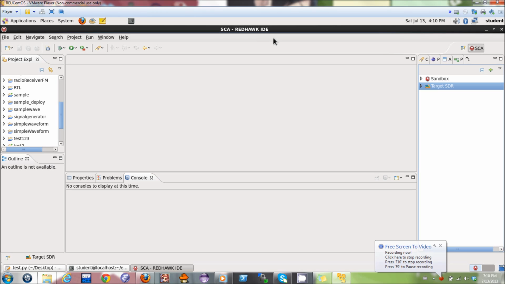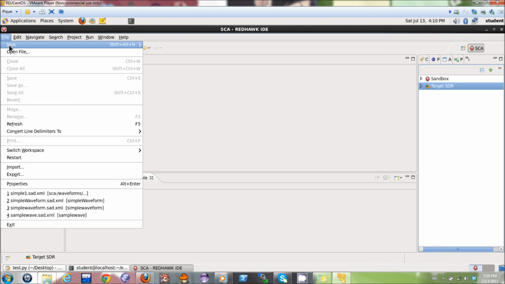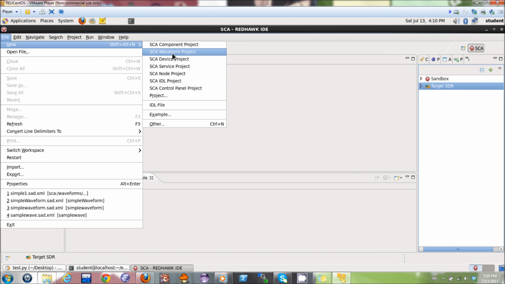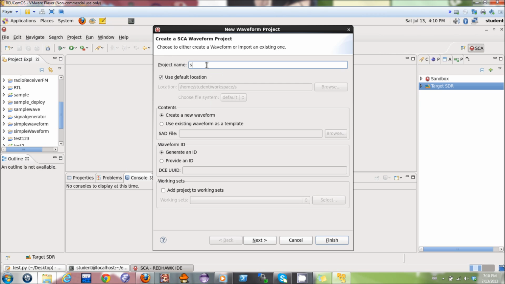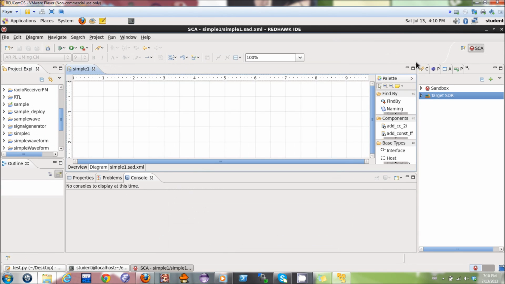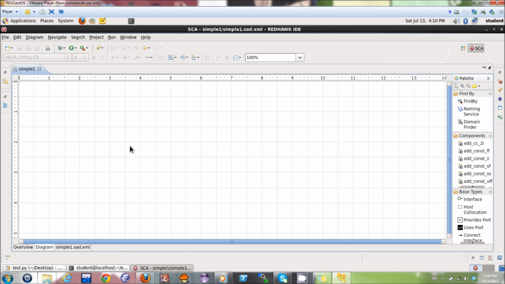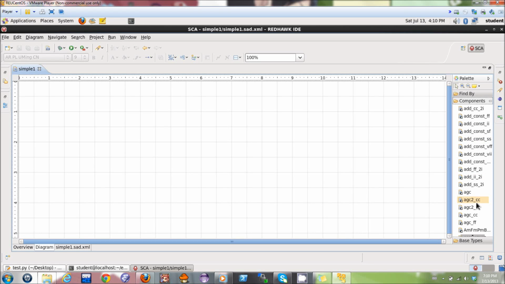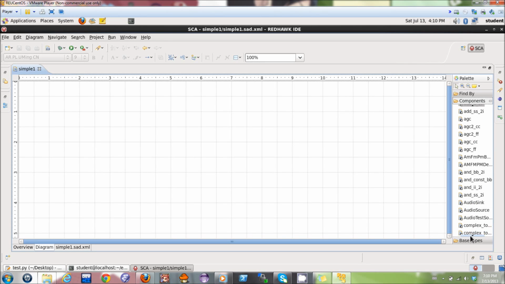So go to your REDHAWK IDE and you're gonna create a new waveform project. We're gonna name it Simple 1 and you're gonna click on Finish. After we do that, make sure that you are in the Diagram tab, and we're gonna get some components from the components list to create the waveform.